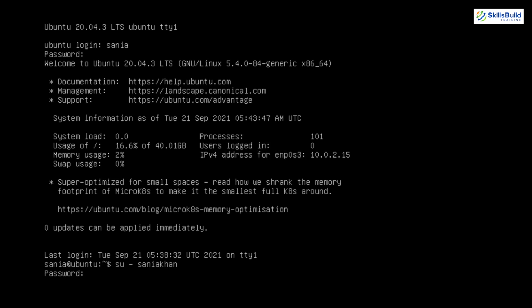Now it will ask for your password. I have successfully switched to my new account, that was Sania Khan. So that is how you can actually switch between two accounts. And now if you are not sure that you have switched successfully or not, then you can actually use another command in order to figure out.